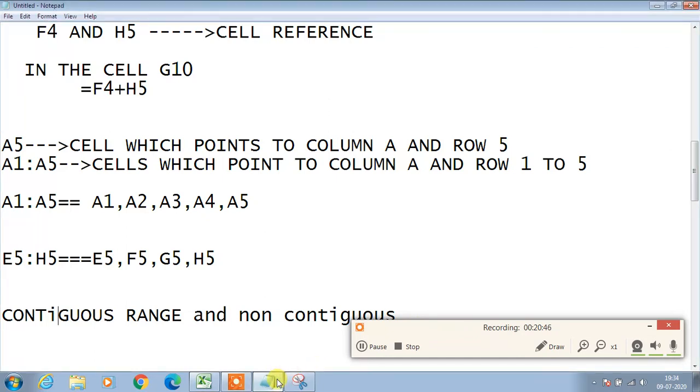So cells के बारे में जो होता है मैंने complete आप लोगों को बता दिया. Contiguous range of cells क्या होते हैं, non-contiguous range of cells क्या होते हैं, cell क्या होता है, cells क्या होते हैं, ये सारा मैंने बता दिया. Right? In the next topic I will discuss the operators. Next topic जो है हम बताएंगे operators क्या होता है. That's all for today.